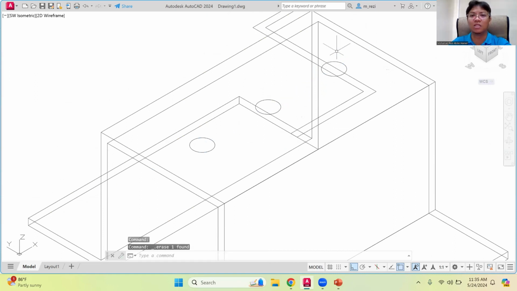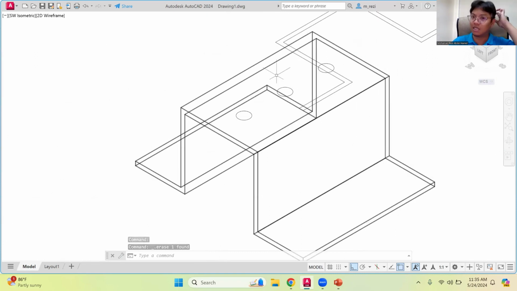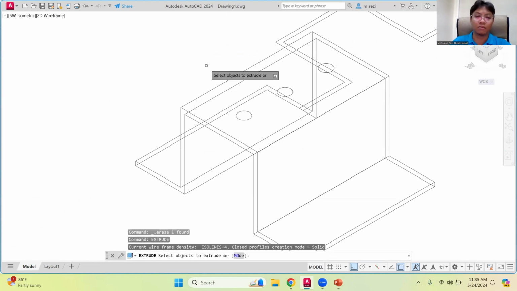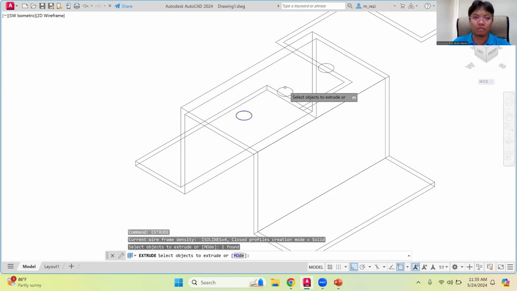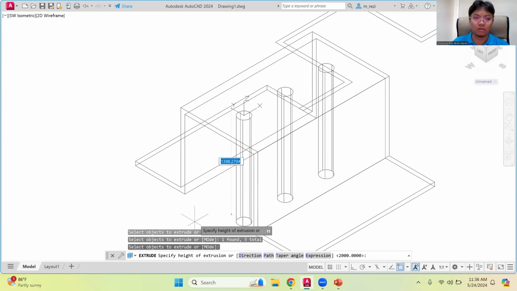Okay, what I'm going to do next is extrude first because it seems to be quite messy at this point. So, just type extrude, EXTRUDE, select the 3 objects. Now you go down. In this case, it doesn't really matter how long it is. I just want to make sure that these circles are intersecting with the object.